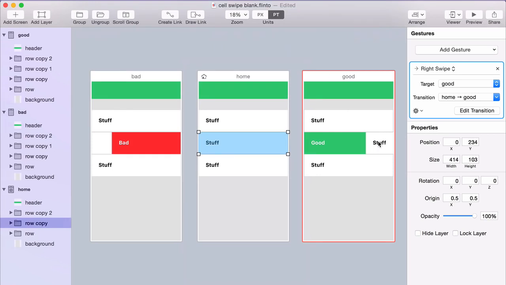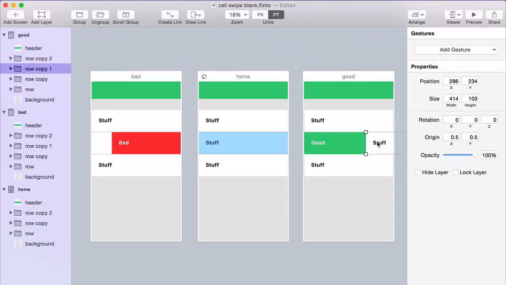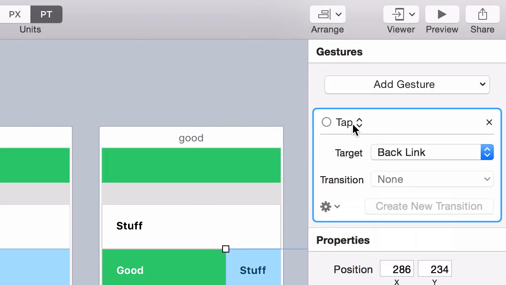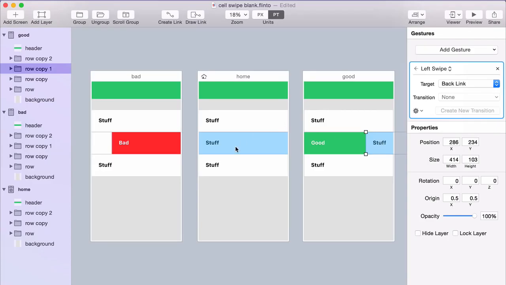I'm going to need a way to get back though, so I'm going to select this layer here on the good screen and press the B key on my keyboard to quickly create a backlink. And I'll use a left swipe to activate that. So I've got a left swipe that'll go back to this screen.